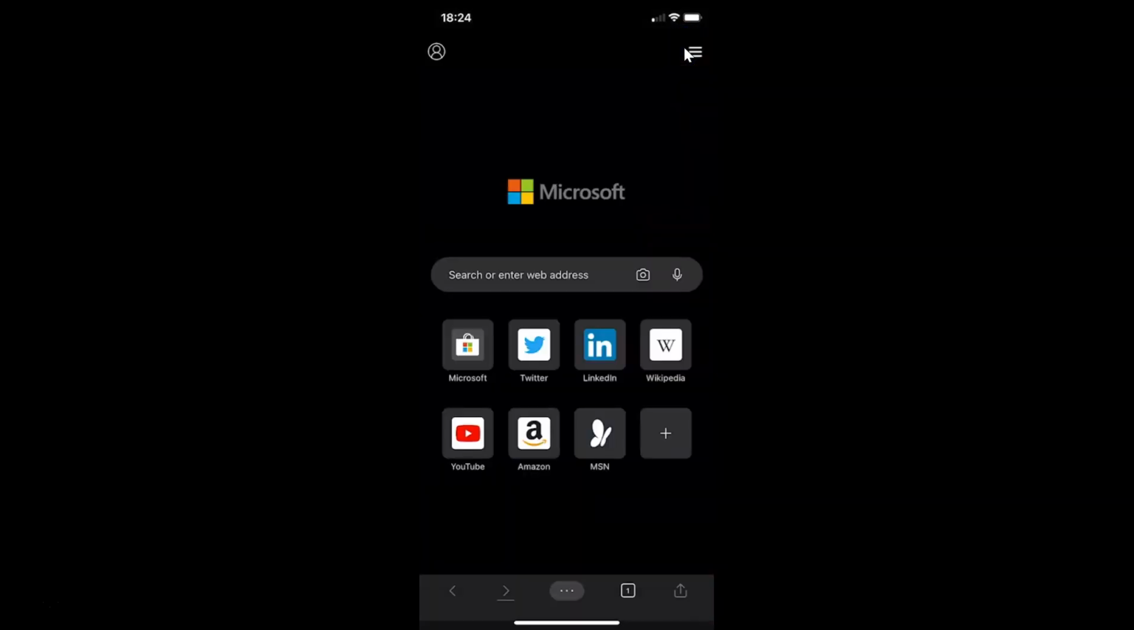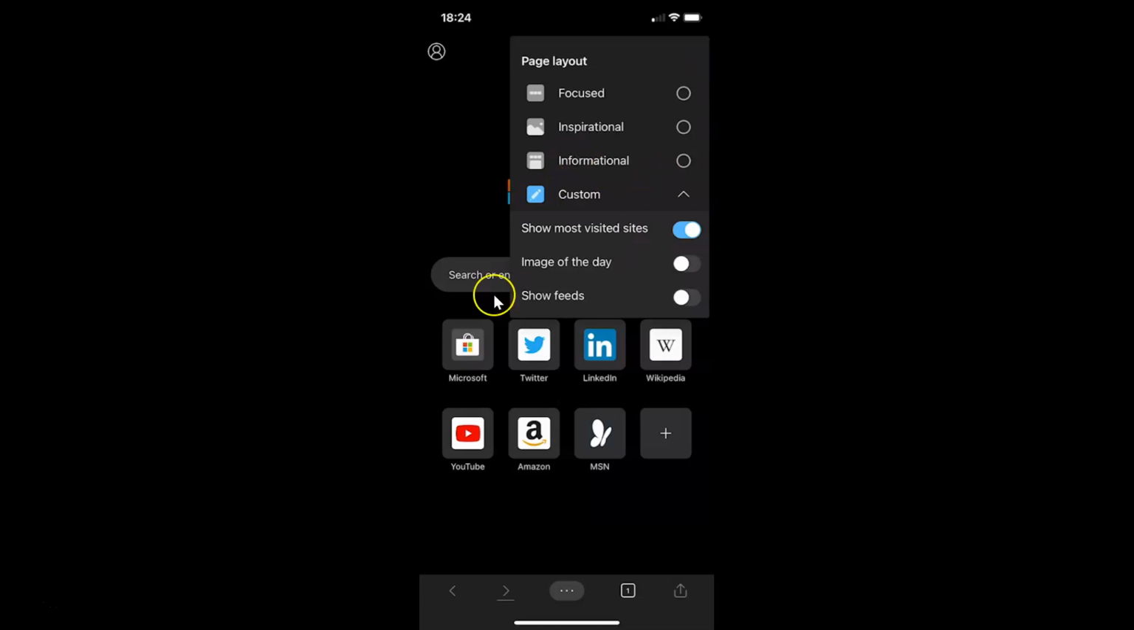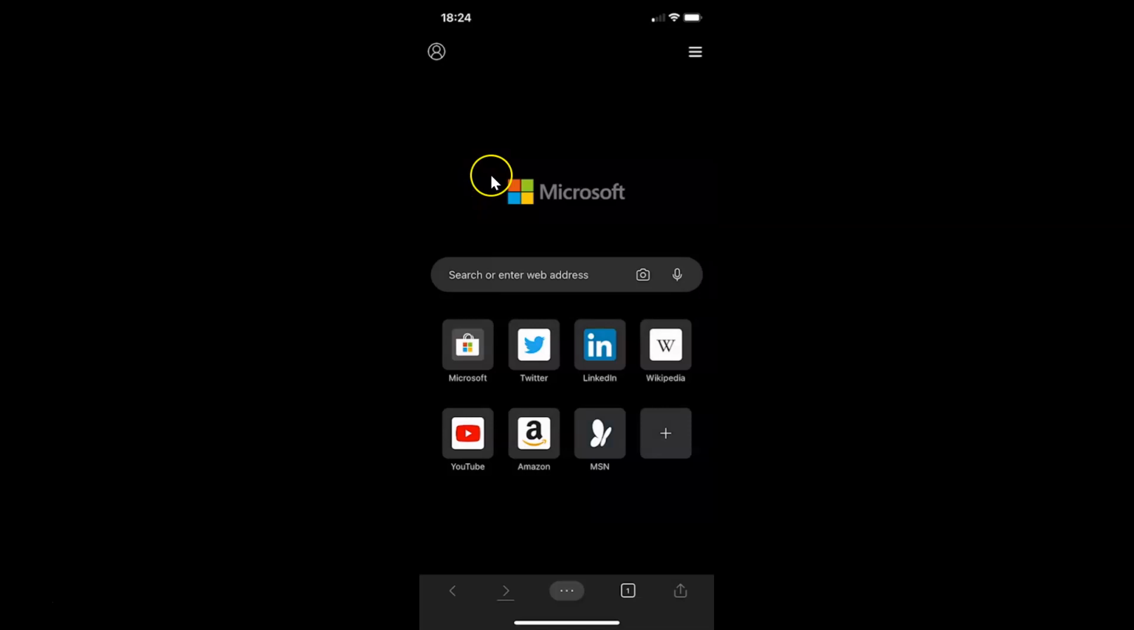Let me tap on this. You can see we have this dark theme, and also if I tap on this three horizontal lines at the top right, you can see we have this dark theme. Let me go back. So that's it. In this way you can easily enable dark theme in Edge browser on iPhone.